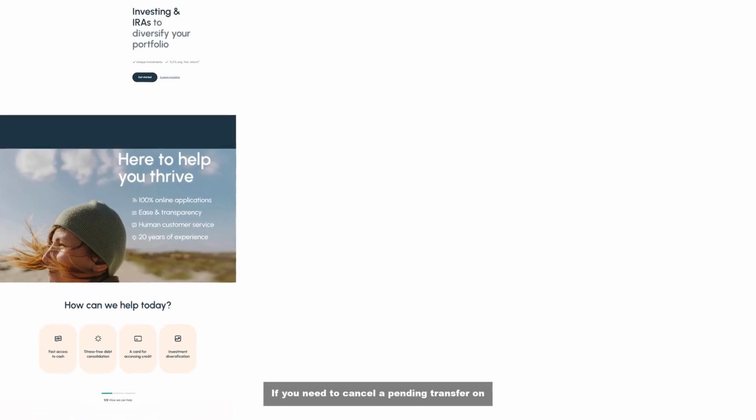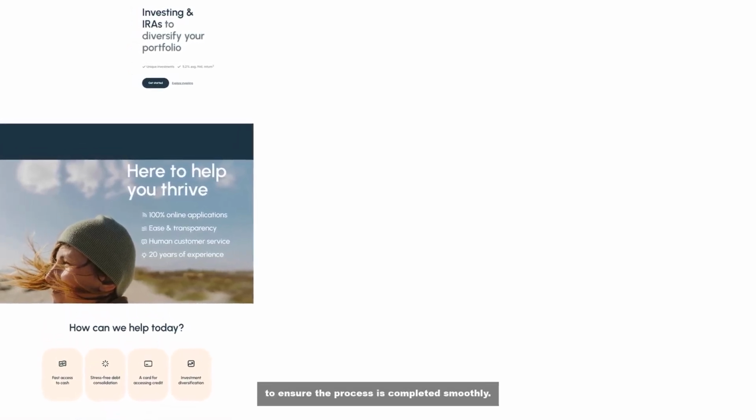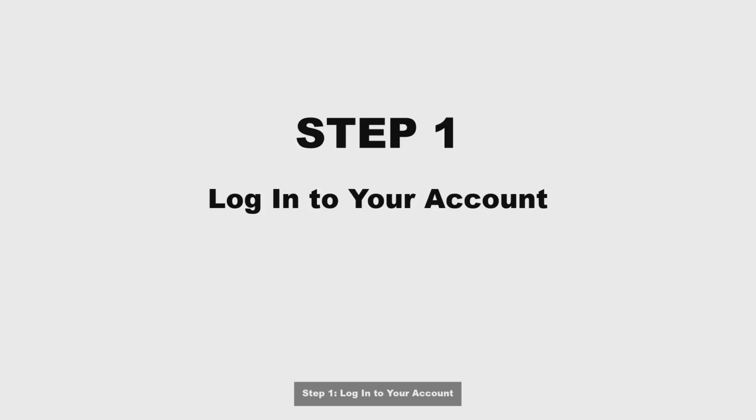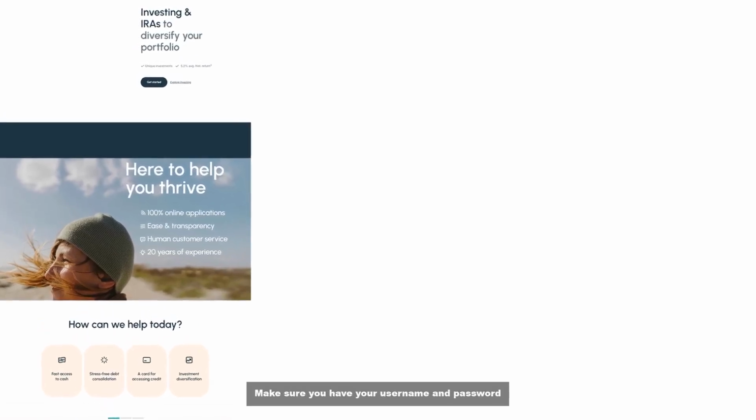If you need to cancel a pending transfer on Prosper, follow these straightforward steps to ensure the process is completed smoothly. Step 1. Log into your account. Access your Prosper account by visiting their website and entering your login credentials. Make sure you have your username and password ready.